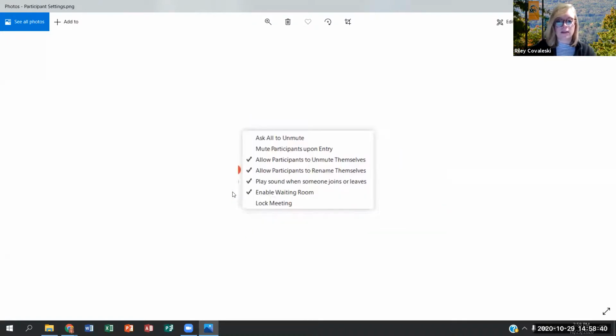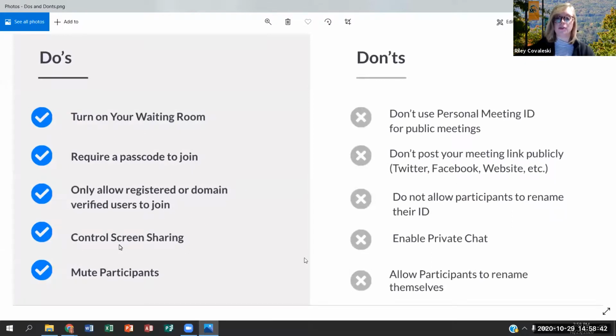And then I think the only other thing I entered in here was from this webinar Kat and I attended last week. They had do's and don'ts of setting up your meetings. So some useful do's are turn on your waiting room, require a passcode, which we already do. This one doesn't really apply, the registered or domain verified, because not everyone has an account. Control screen sharing, which we just kind of discussed, and mute participants so they don't interrupt until you want them to discuss. Then you can always unmute them.